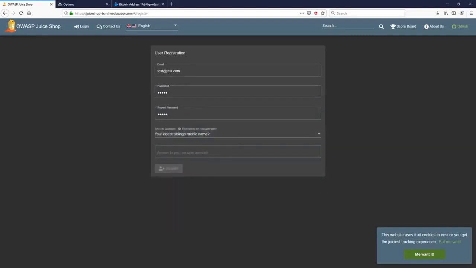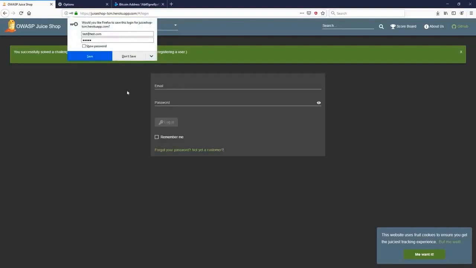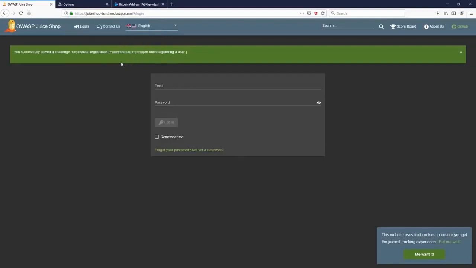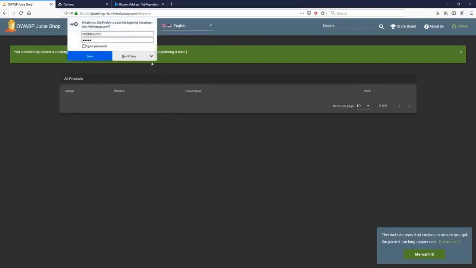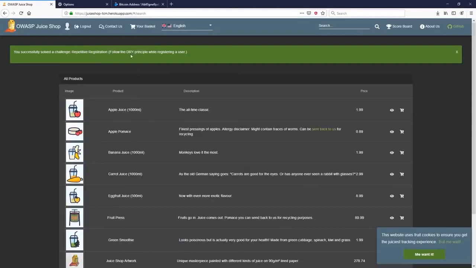So put your eldest sibling's name, middle name, we'll just say Bob. And let's try to register a user. And we did. We successfully registered a user. So repetitive registration's complete. And we could see what password that actually took. It took the first password. The second password check was never even being supplied to the system. It's actually just taking the first password and checking if that second password was a match. As soon as it was a match, it goes ahead and stops, right? It stops looking for it.